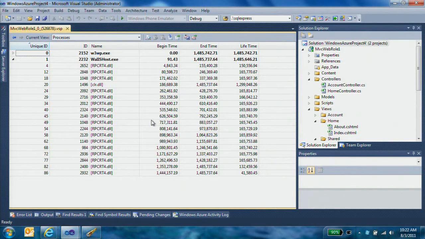So now we know where we spent the time, right? It was in the worker process for IIS. Yeah, it was in rpcrt4.dll. I don't know what that is. I have no idea what that is. Okay, but anyway, profiling support's enabled, which is cool.